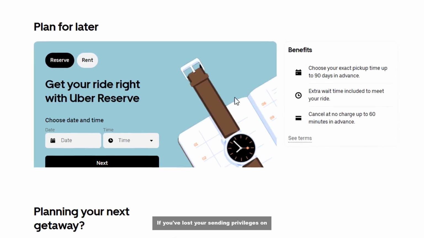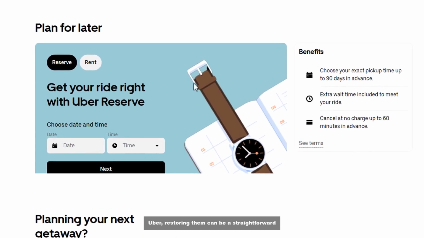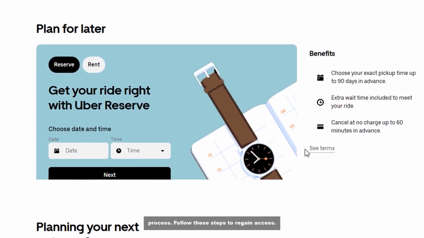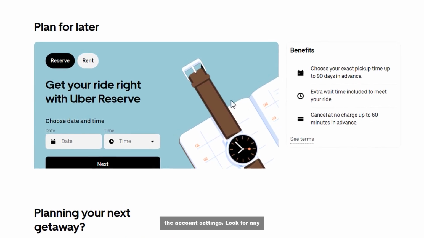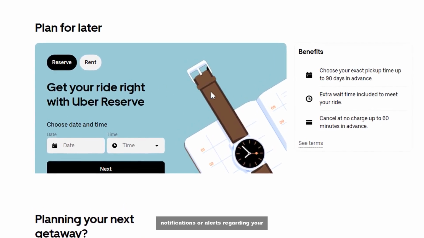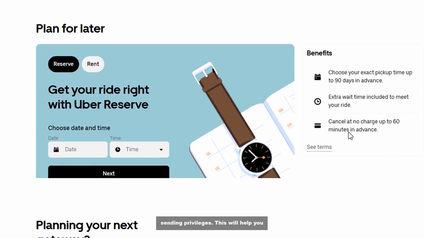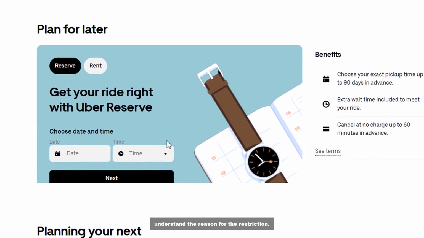If you've lost your sending privileges on Uber, restoring them can be a straightforward process. Follow these steps to regain access. Step 1. Check your account status. Log into your Uber account and navigate to the account settings. Look for any notifications or alerts regarding your sending privileges. This will help you understand the reason for the restriction.